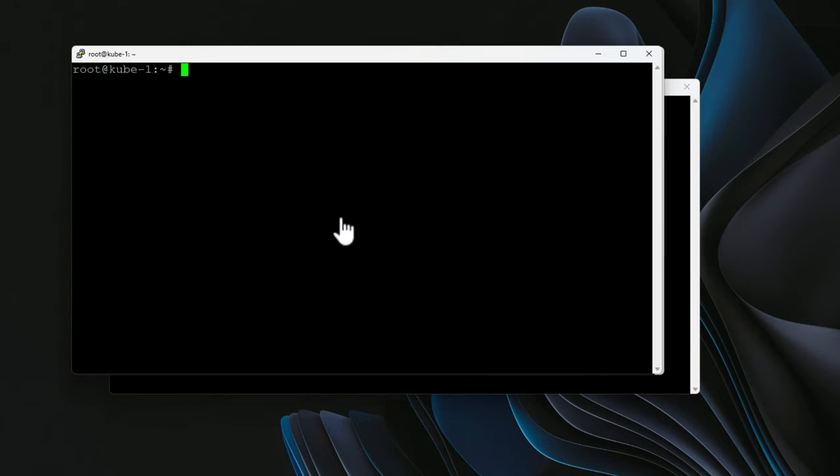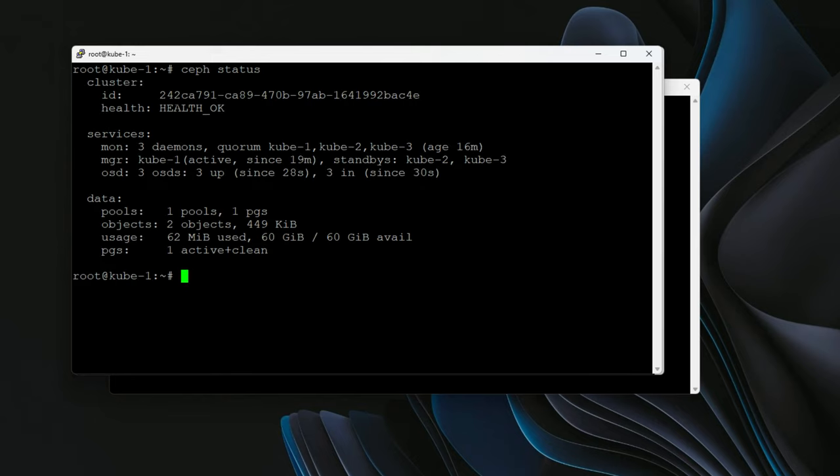Now, if we hop back over to node 1 and we enter the command ceph status, we will see that the health has now changed from HEALTH_WARN, as we remember seeing earlier, to HEALTH_OK. And as we can see, we correctly now have three OSDs displaying in our Ceph configuration.